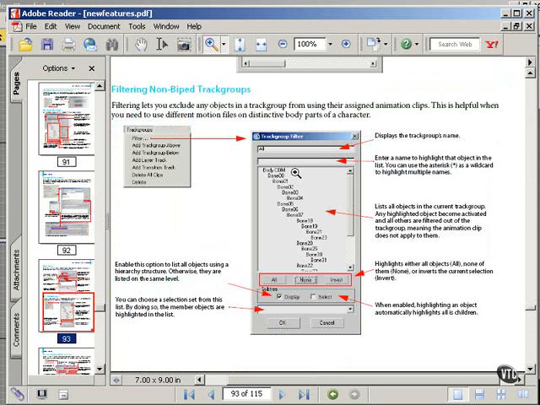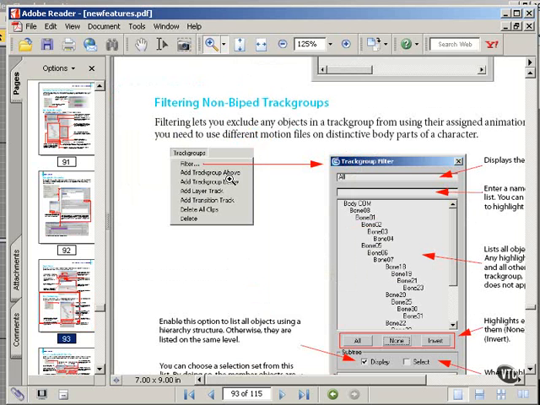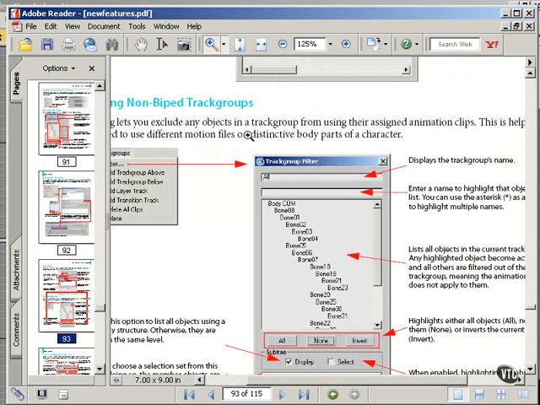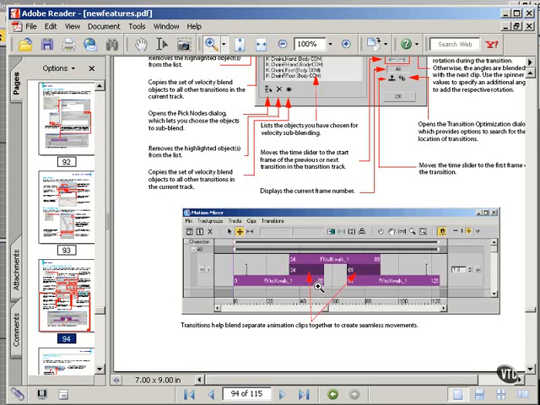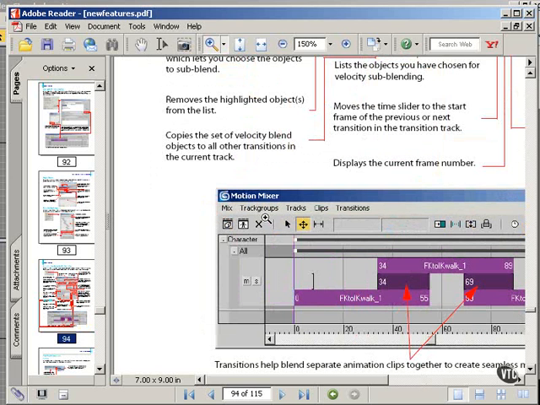So some other enhancements relating to the Motion Mixer and the use of non-bipeds there, for example, the ability to filter the animation layers, the track groups, for non-bipeds. And this allows you to set things up so that some objects don't use their assigned animation clips. That way you can use different motion files that you load in on different parts of the character. The ability to create transitions between non-biped motion clips. And again, this is in Motion Mixer.